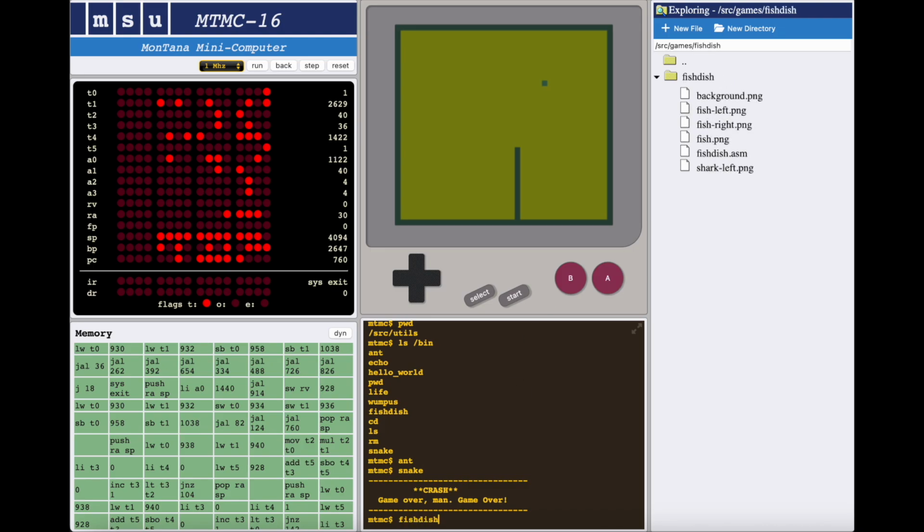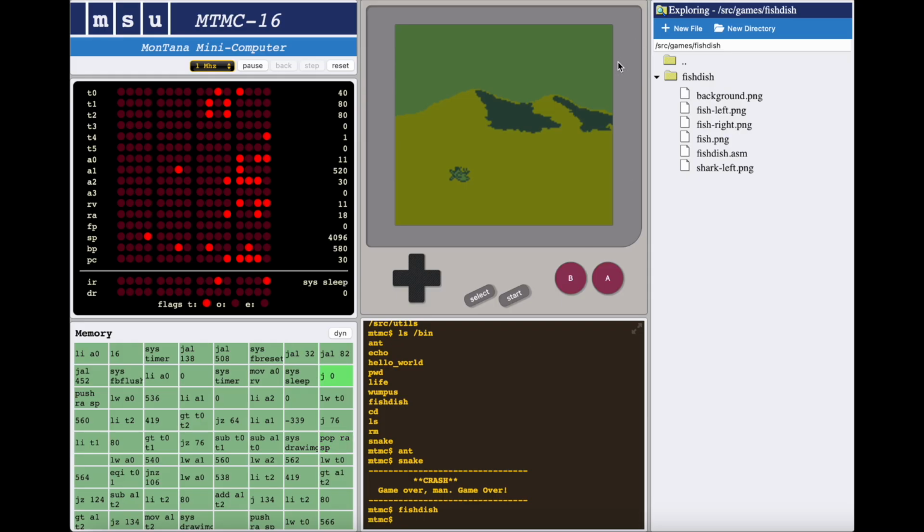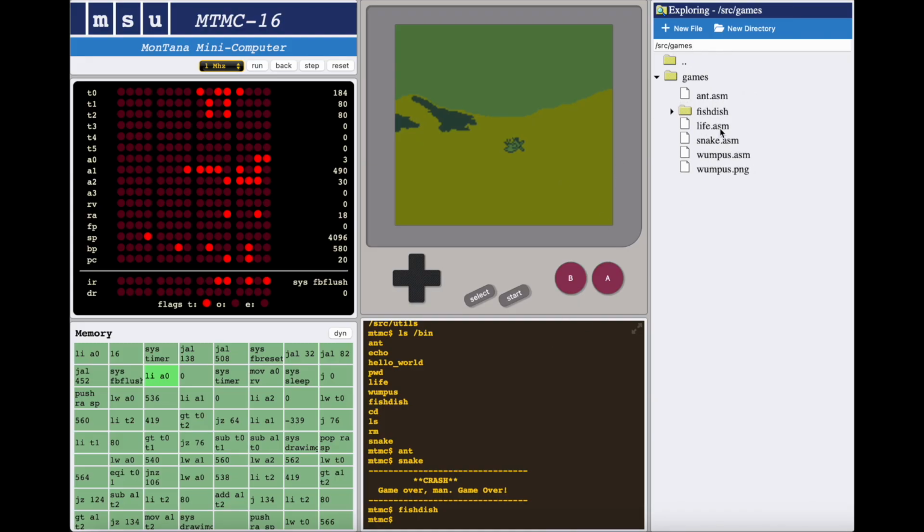Fish dish. Seems to be a fish. Okay. All right. There's a shark. Oh my goodness. Okay. All right. Look out. There's a shark. Okay. All right. Looks like a neat little demo. Okay. Let's stop that and let's run something else.